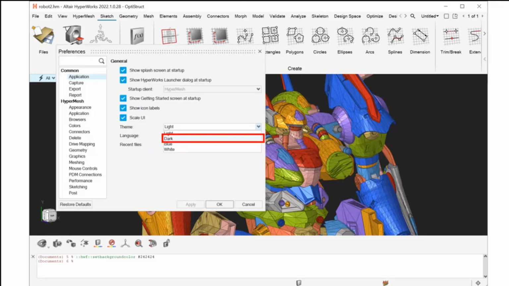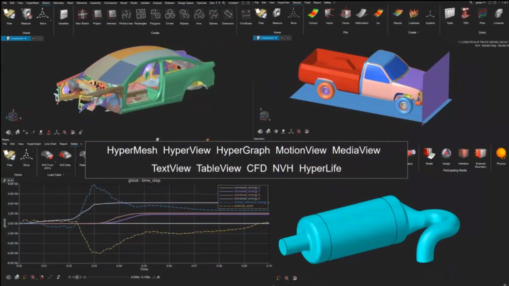On a more serious note, we do now fully have dark theme. If you go to preferences, you can just change your theme to dark. It's not going to be default or anything, but you can choose it from preferences. And this is full support in all the HyperWorks products, as well as CFD, NVH, and HyperLife. In 22, Inspire was supported, so now all the Inspire and HyperWorks products are supported.